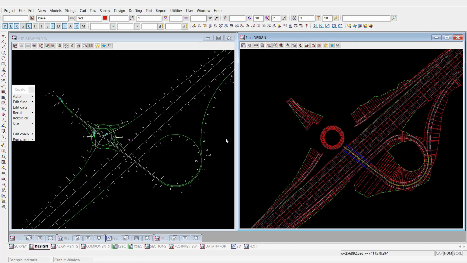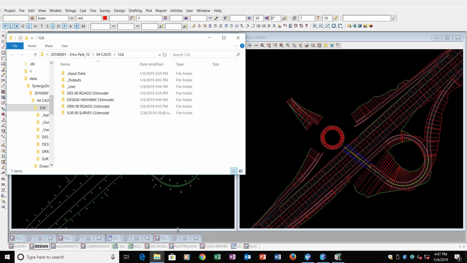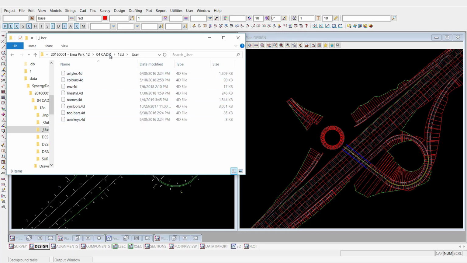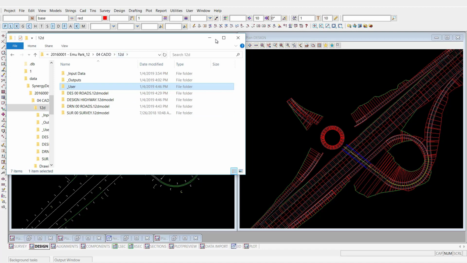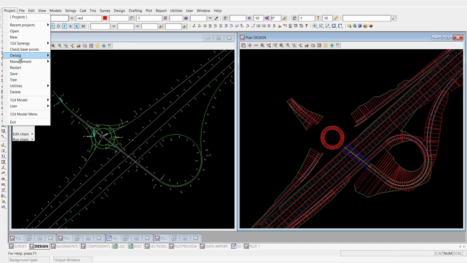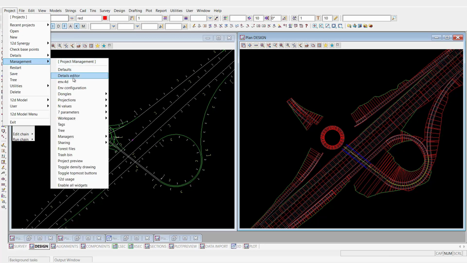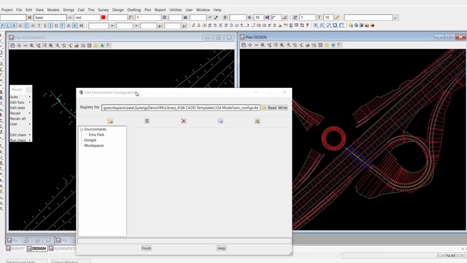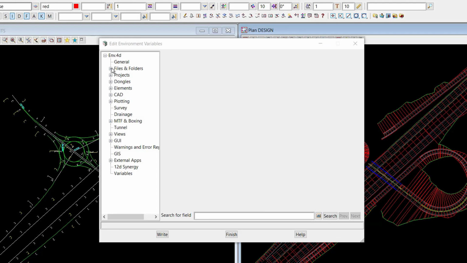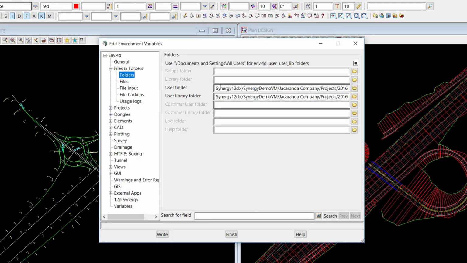Okay, you can see our project there. If I bring back up that Windows Explorer window, you'll see that the user folder and its contents have been cached back into the workspace. And how that happens is if we go and have a look at our configuration file and have a look at the environment settings for that one, you'll see under files and folders that there is a synergy path location that has been set.